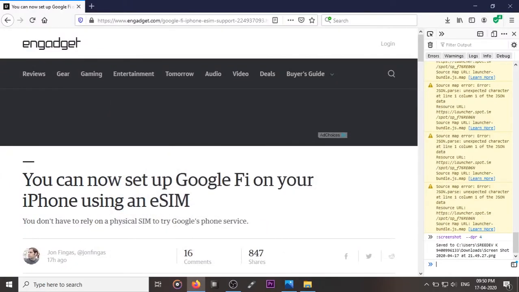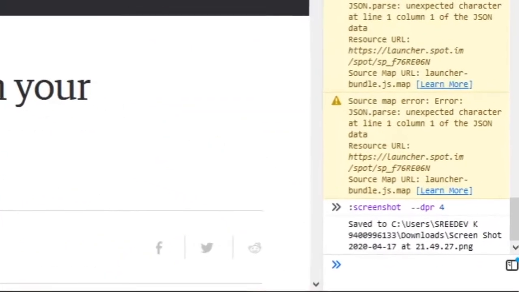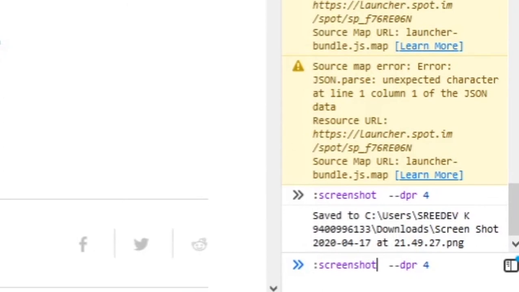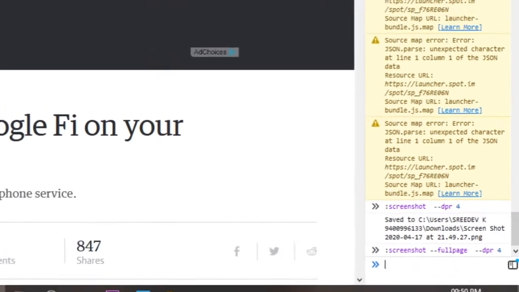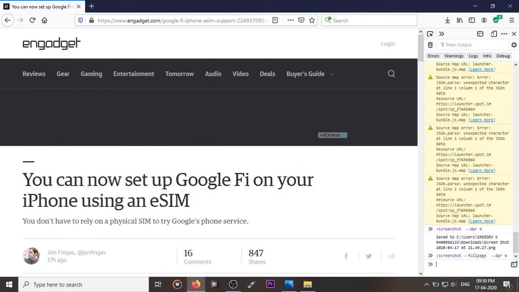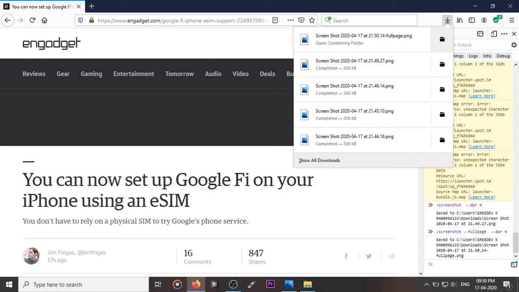And actually, if you want to screenshot the whole website and not just what you see on your screen, all you can do is add --full-page and press enter. Since it has to comb through the entire web page, it will take a couple of seconds. And just in case it doesn't work, all you have to do is try lowering the DPR number to 3 or 2. So the screenshotting is done and it will appear over here in the downloads.